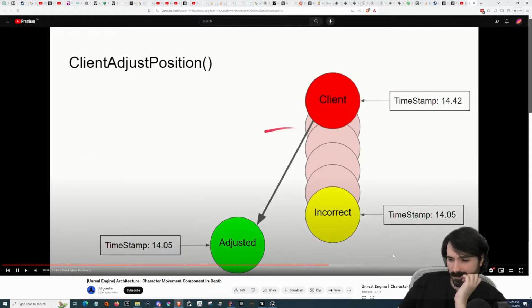So say that we didn't have the system. Say every time the client was corrected by the server, it would just snap back to the server's position. We can see, so at this time.